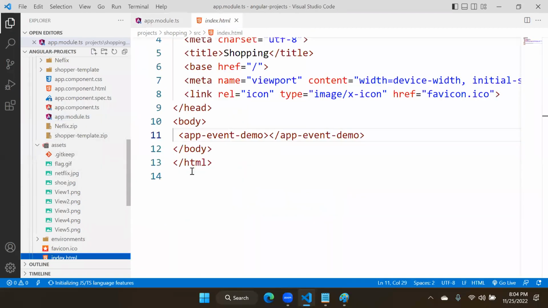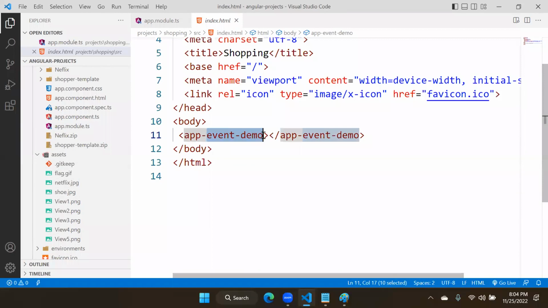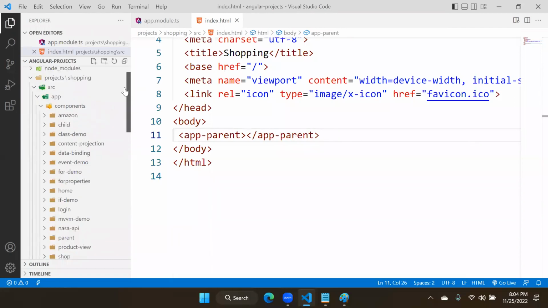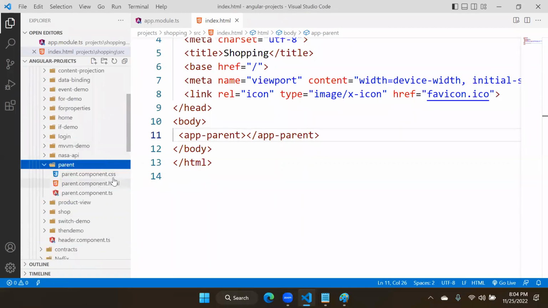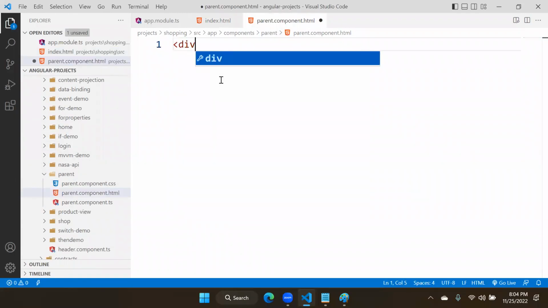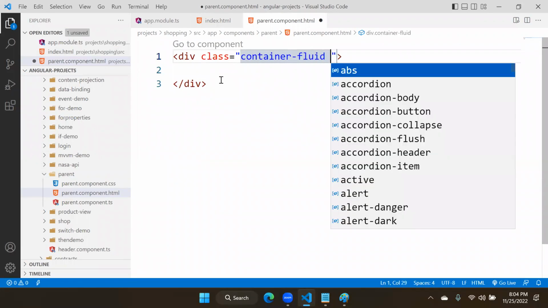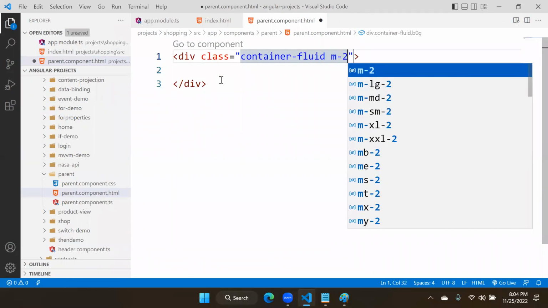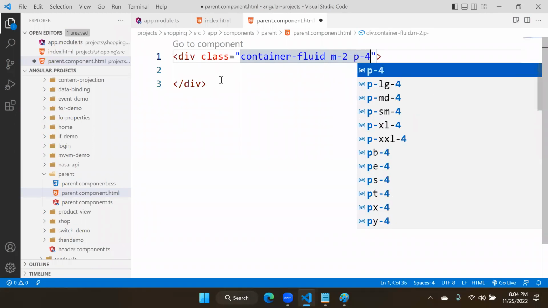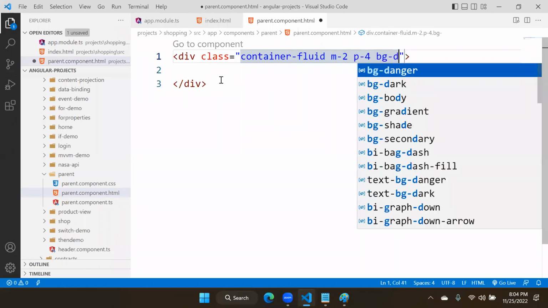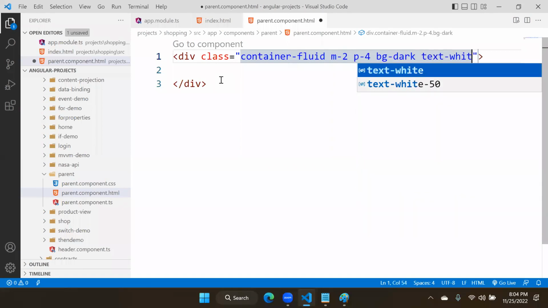And in index, app parent. Now this is the parent component. Let's go to the parent component and the HTML page. Let's design here. So class container-fluid, with margin 2 and padding 4, and BG dark, text white.